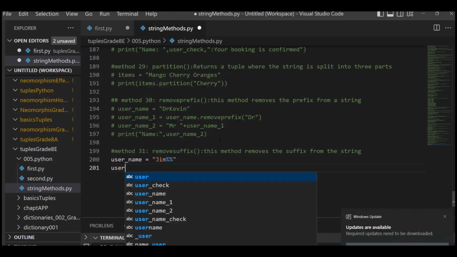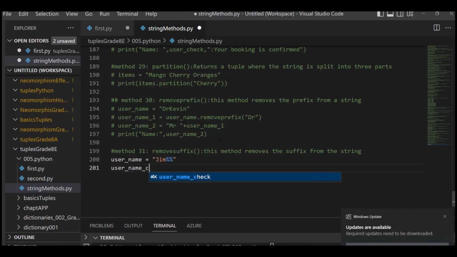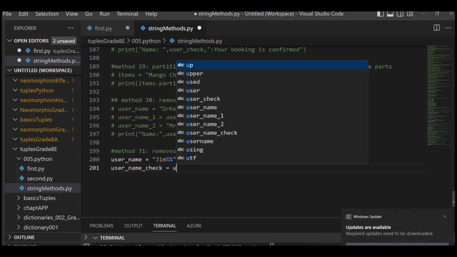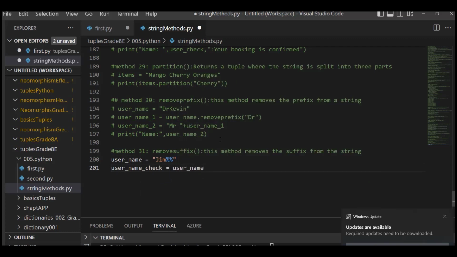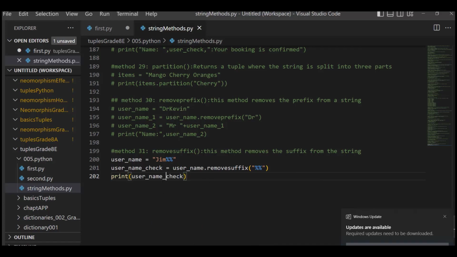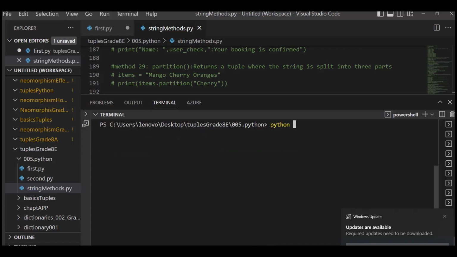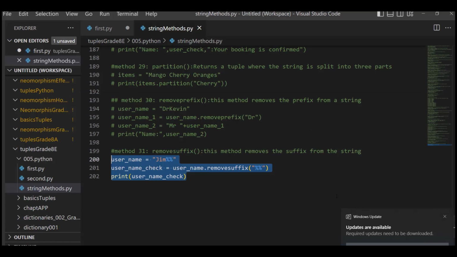So you can say username check is equal to username, and from the username I'm going to call remove suffix. And what suffix am I going to remove? I'm going to remove this one, and then I'm going to say print. So you save that and you run it, Python. So Jim, that thing is stripped off. Lovely code. So we will continue further.